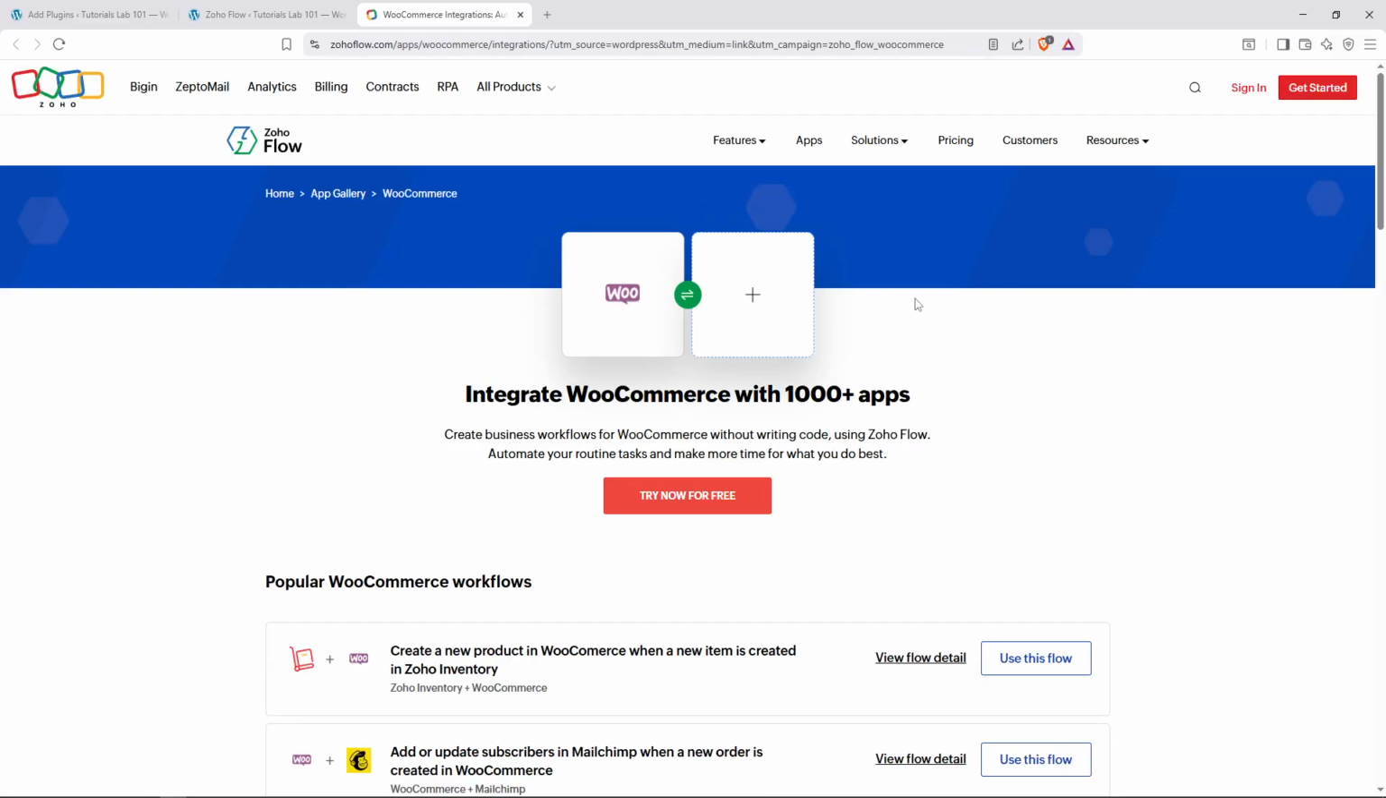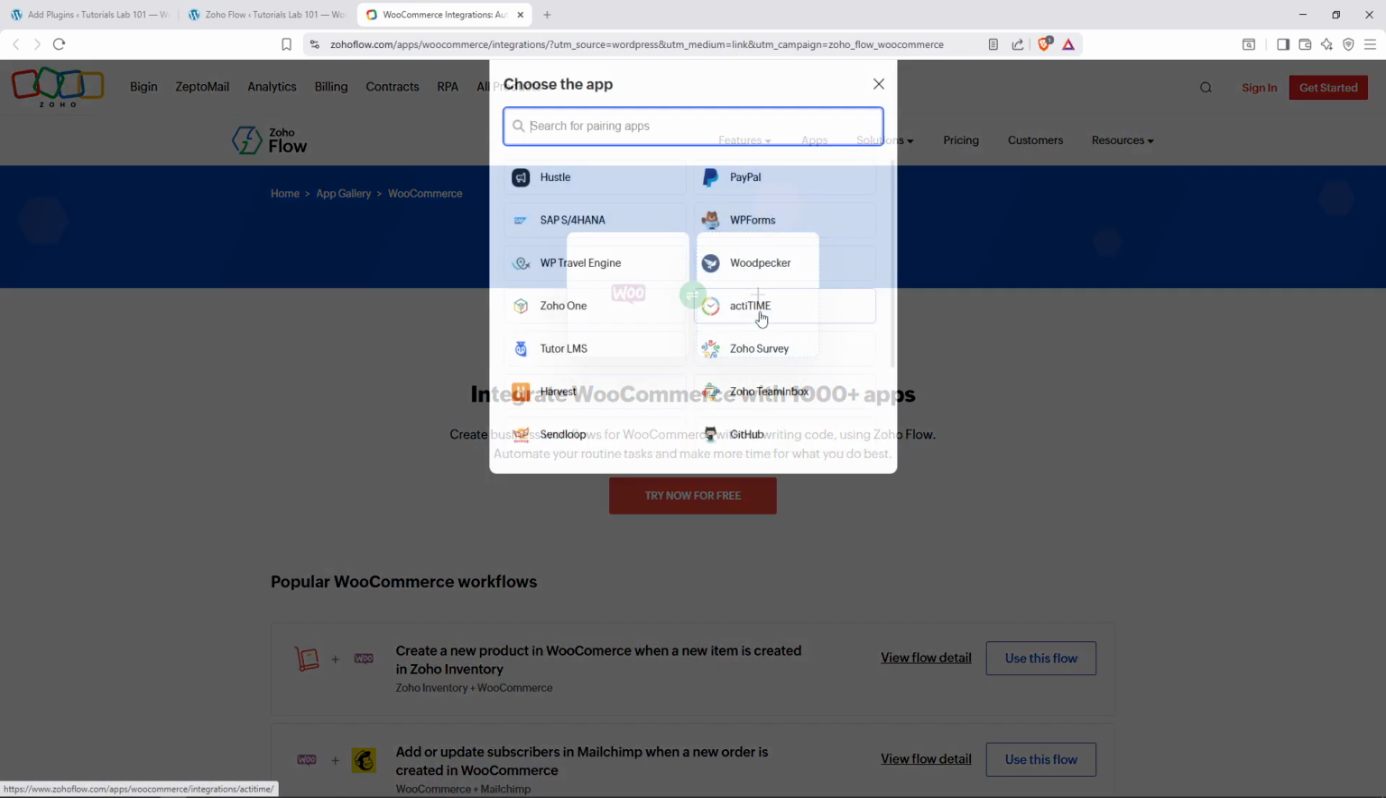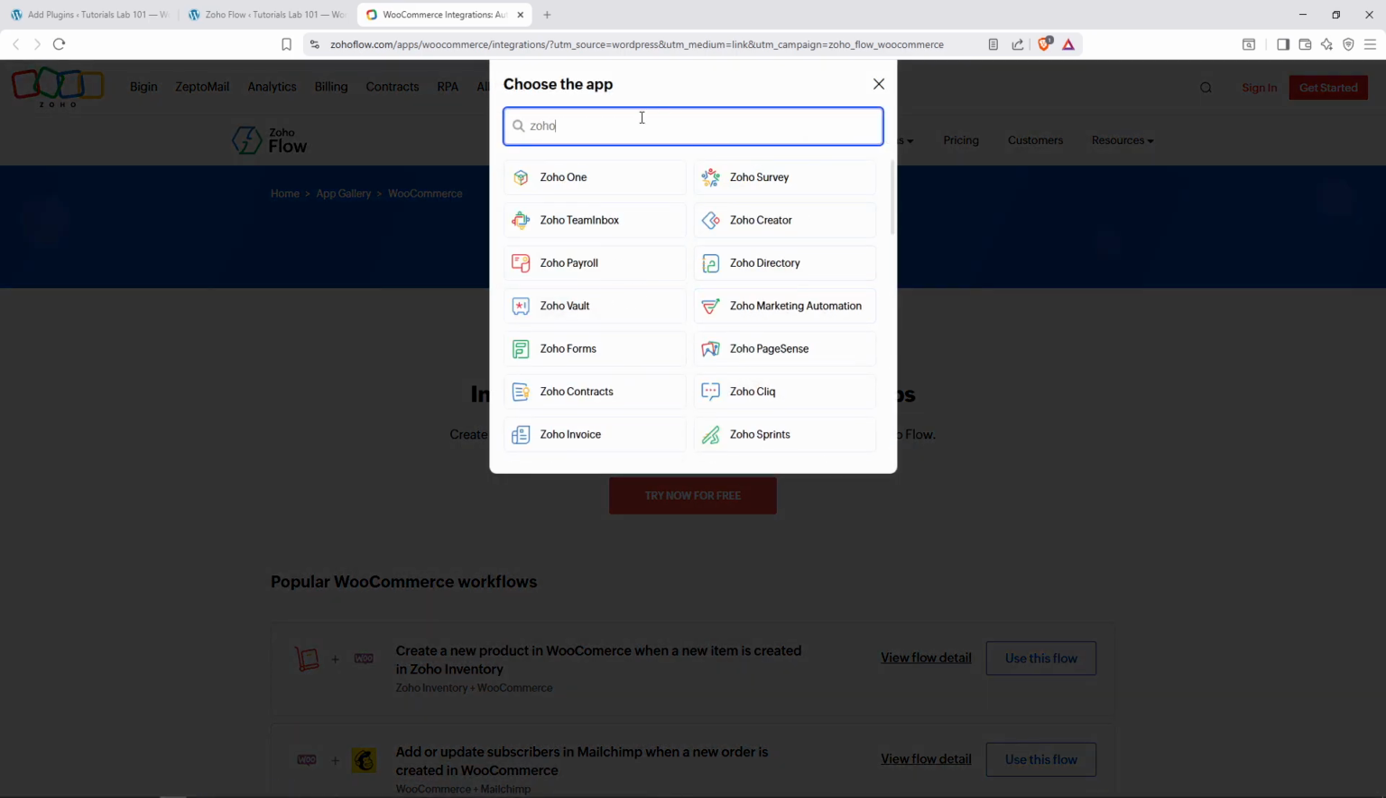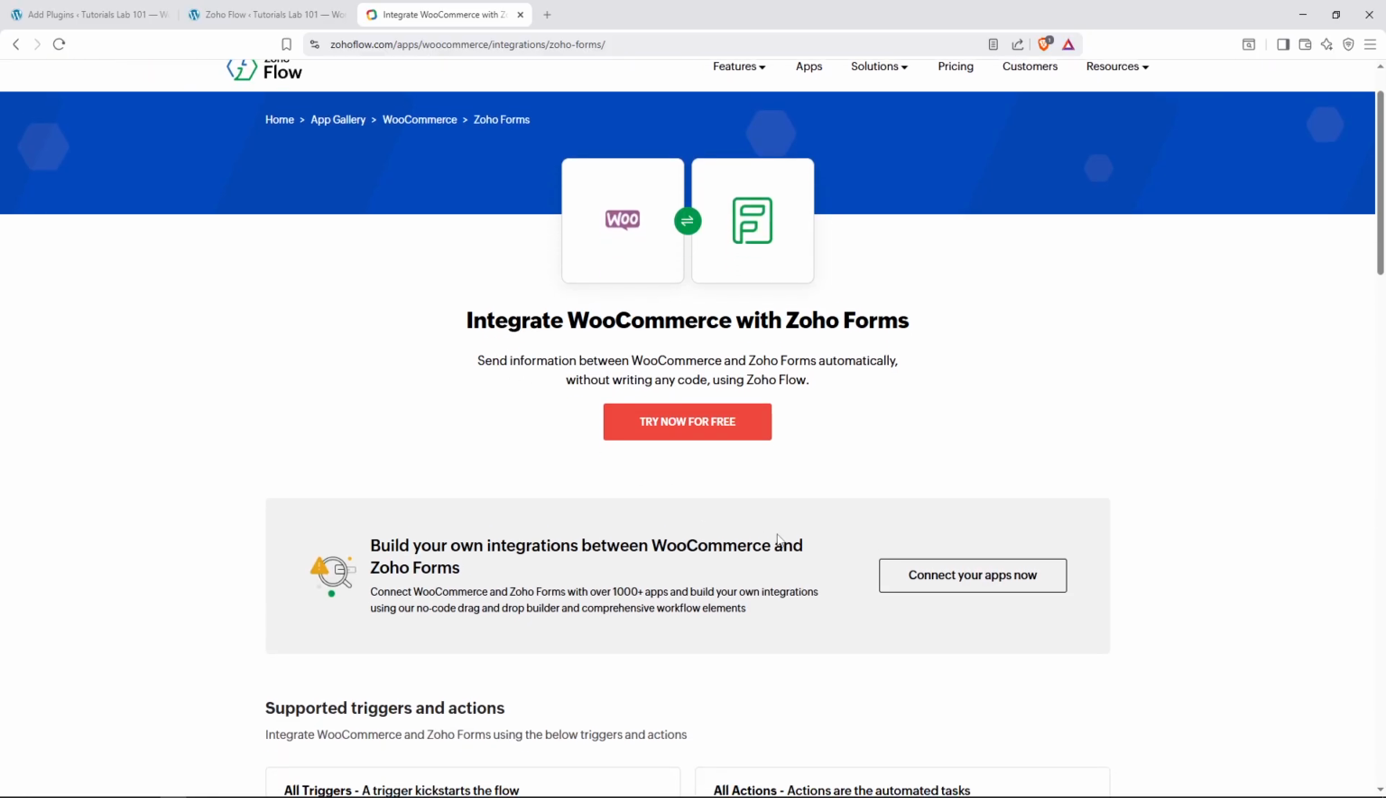From the Zoho Flow website, you'll be selecting which Zoho software you'll be integrating with your WooCommerce account. Click on the plus button, and a Choose the App window will open. From here, type in Zoho and select the Zoho app you wish to integrate. This could be Zoho CRM, Zoho Books, or any other Zoho service that fits your business needs. Once selected, simply click on Connect Your Apps Now, and the integration will start automatically.